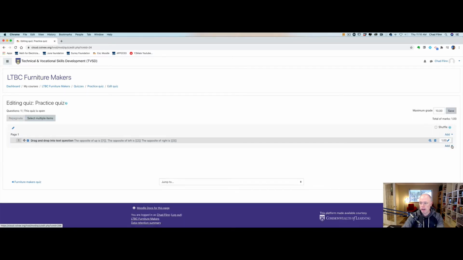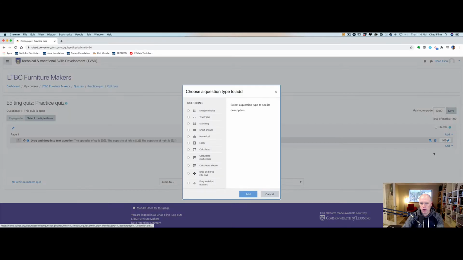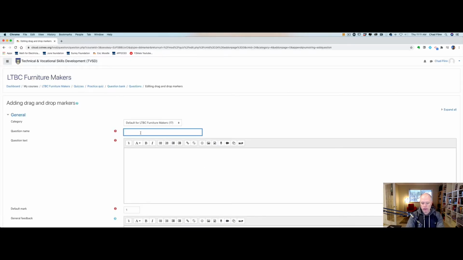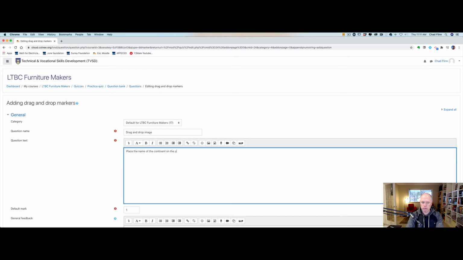From there, we're going to go down to add a new question. And the drag and drop image is actually called drag and drop markers in Moodle. So we'll go ahead and add that. We'll just give it a name, drag and drop image. And then for this example, we'll use a world map and continents. Place the name of the continent on the proper place on the map.